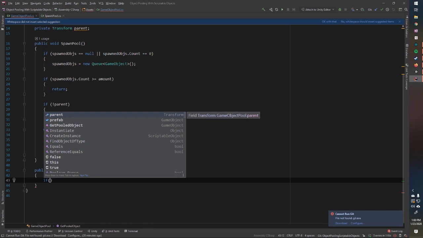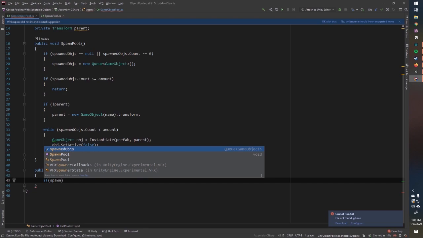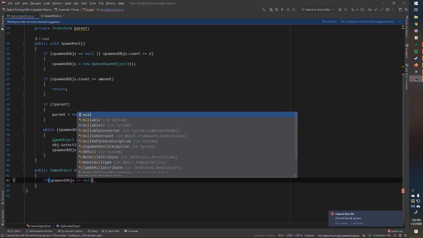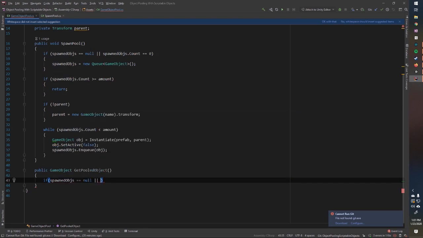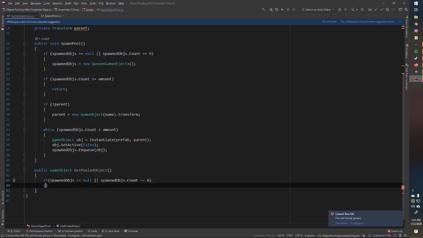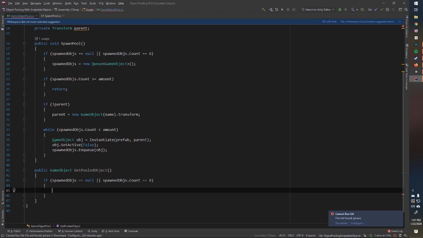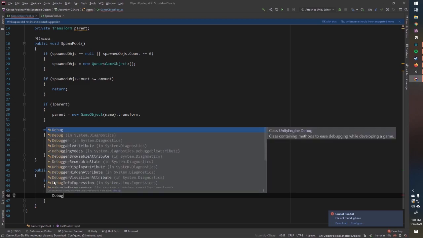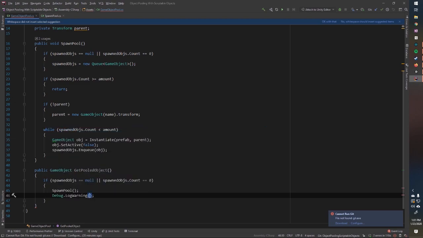We just want to add a check to make sure that if something is trying to get an object from this pool, and the pool isn't actually there, if nothing has been spawned, we want to spawn it in first. So we're going to check if spawnPool is null or spawnedObjs.Count equals 0. So if there's nothing in the queue, then we're going to spawn our pool. So this will spawn all our objects and stuff like that. And then I also like to add just a little debug log warning here.